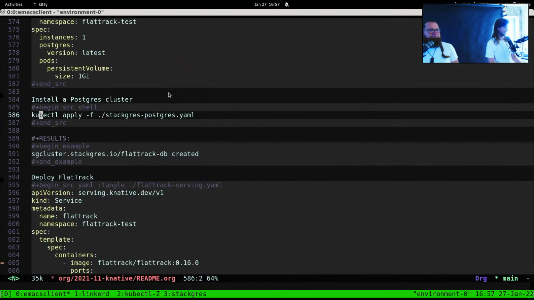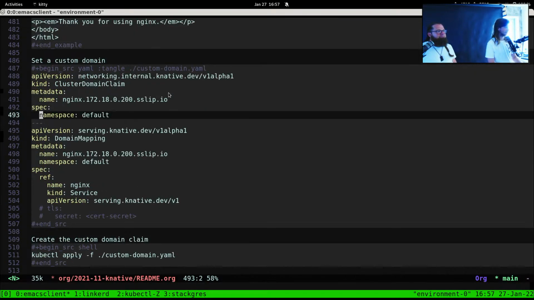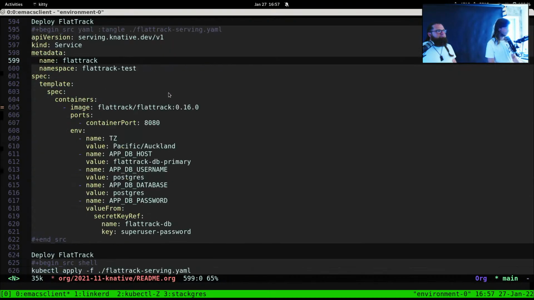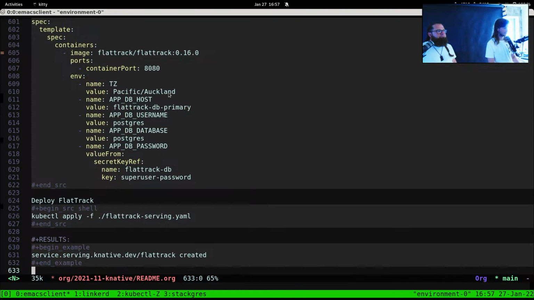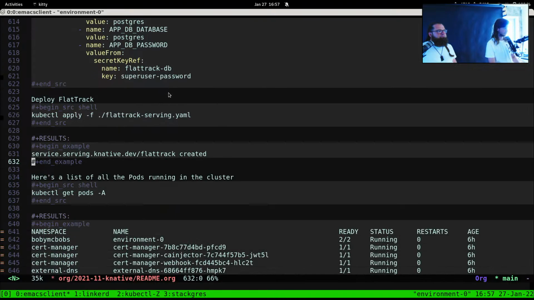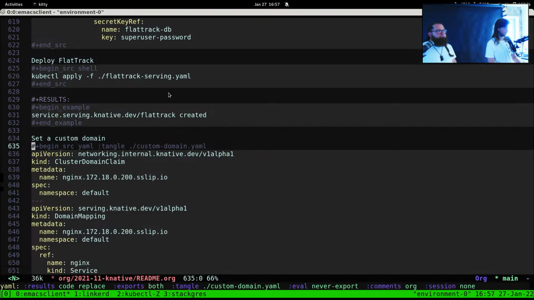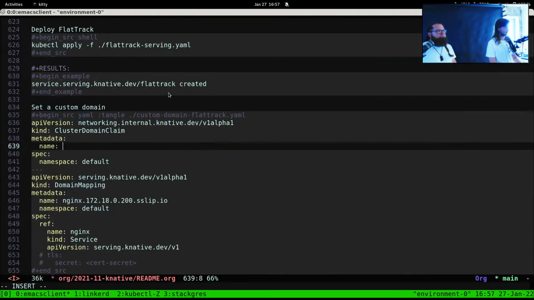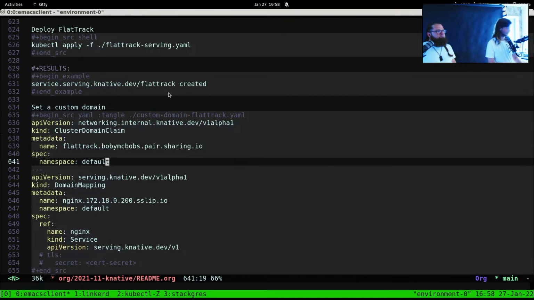One more thing, I'm going to copy this custom domain stuff over, after we deploy FlatTrack, and set a custom domain for FlatTrack. And then this one will be... what do you want it to be? FlatTrack.volumepops. Yeah, that'll be easy to demo, and then this one is FlatTrack-test.